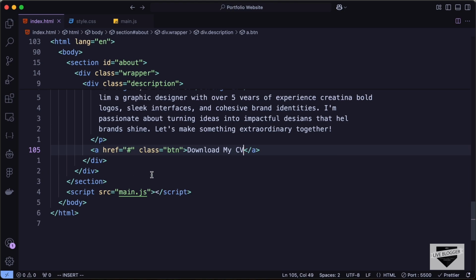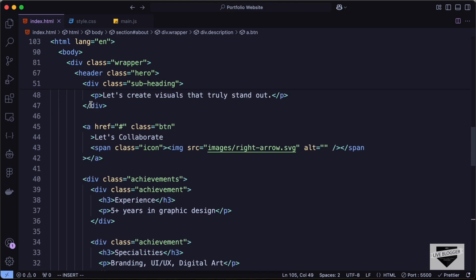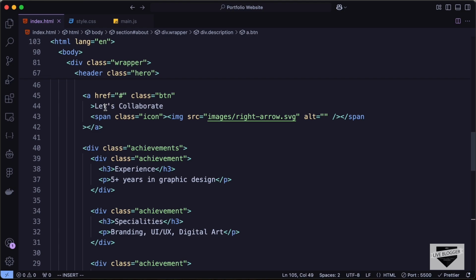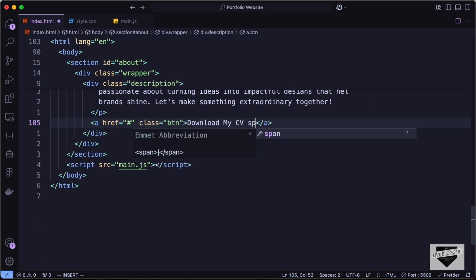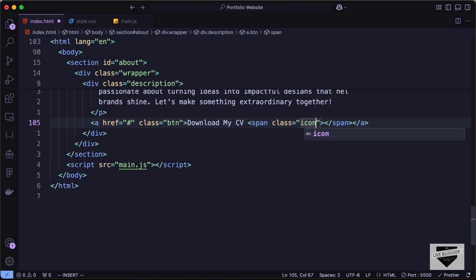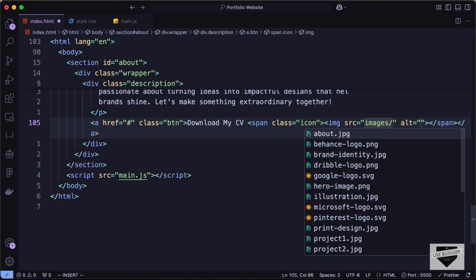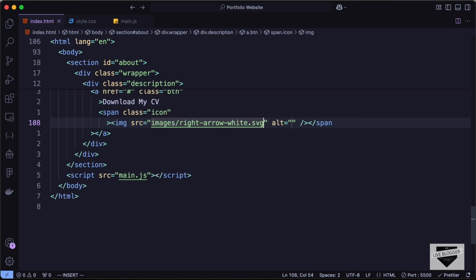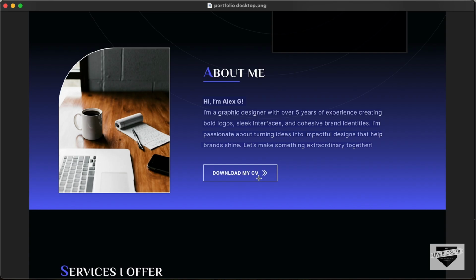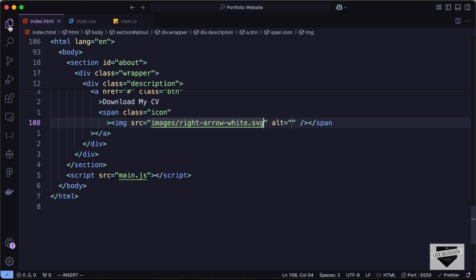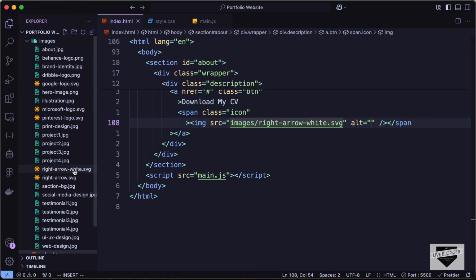And we also need to add the icon. So if you scroll up a little bit, here also we have this button, and we have this span over here. So we need to have a span with a class of icon. So here let's type span, and let's give it a class of icon. And here let's create an img tag, and let's type images/right arrow white, because we need to have the white color for the arrow. So we already have this image over here inside our images folder. So this is the white arrow.